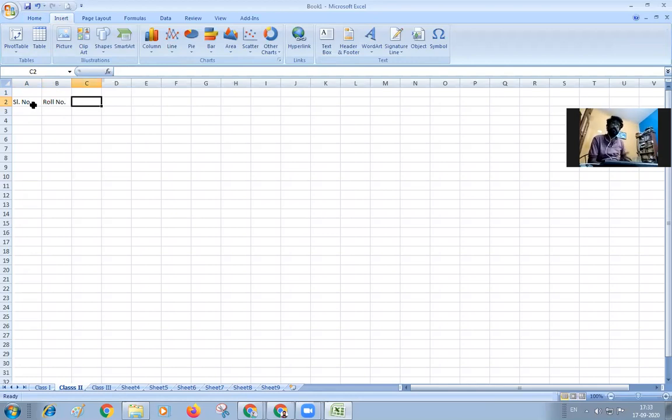It goes on to the next column. Next, name of the student, and then click on tab. It moves on to the next one. Marks obtained is the next one we need to do.